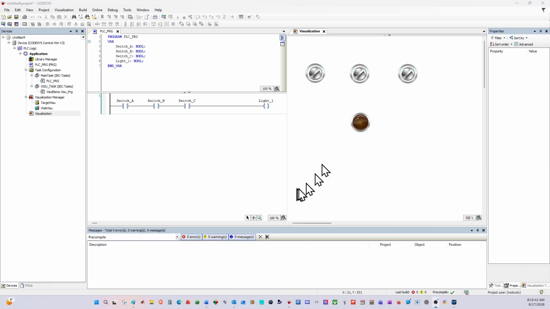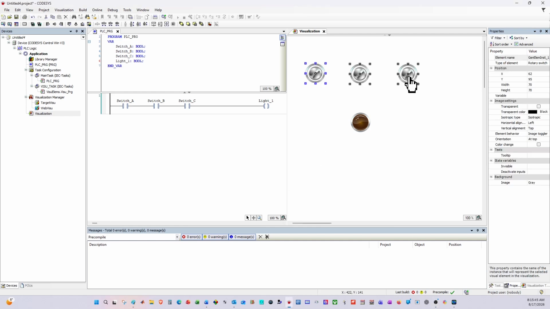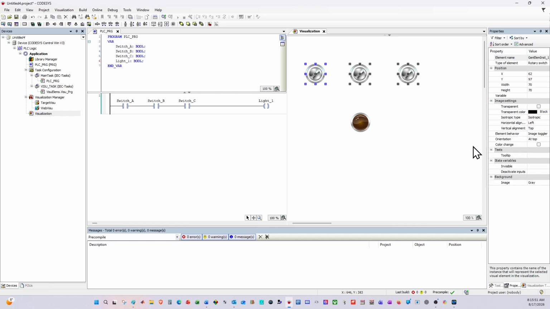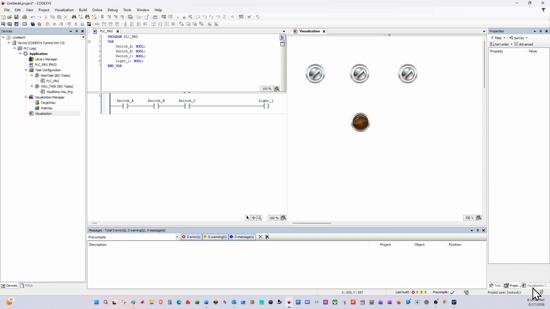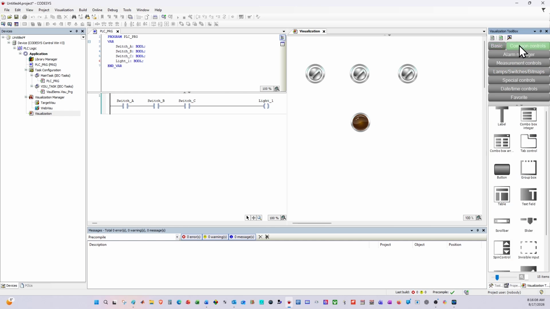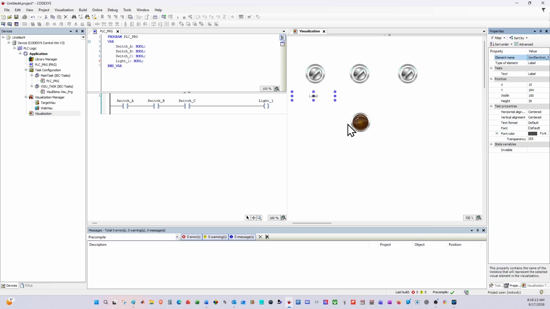Using your shift button, you can select the 3 switches and right click and have a look for alignment, and maybe say align at the bottom. That's just going to tidy it up. And if you wish to, you can put in text blocks as well. To find the text blocks, you'd have to have a look on the right hand side, and quite possibly under one of the symbols that we have there, such as common controls, you are going to find the labels. I'm going to drag in a label and put it on the left hand side, and maybe edit that and make that switch_A, and that would be it.